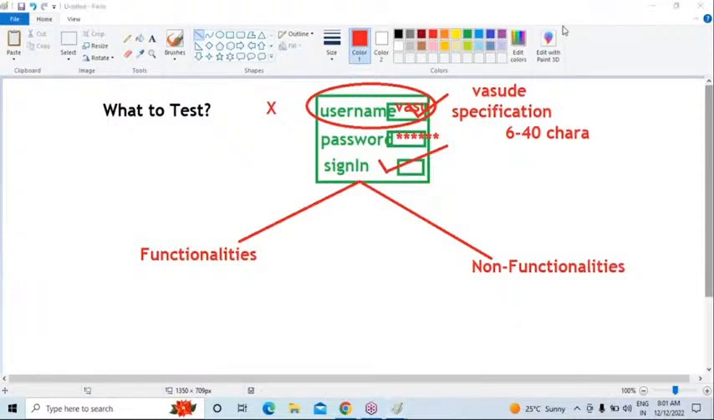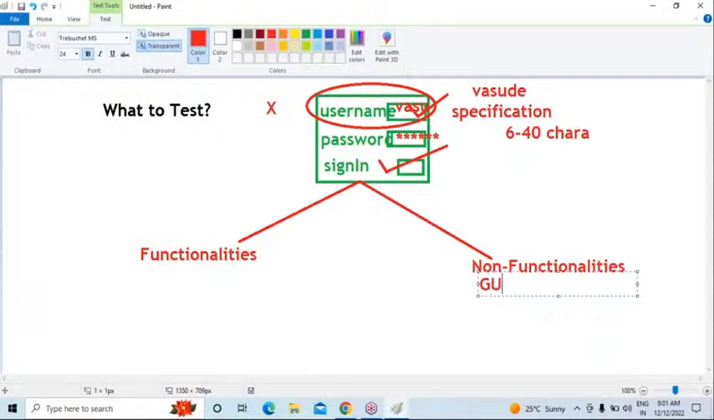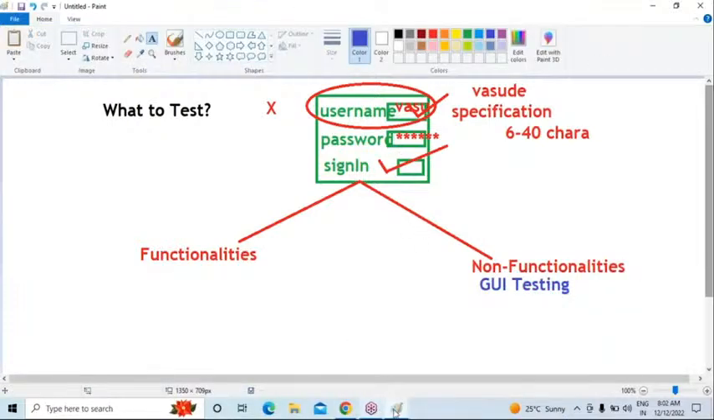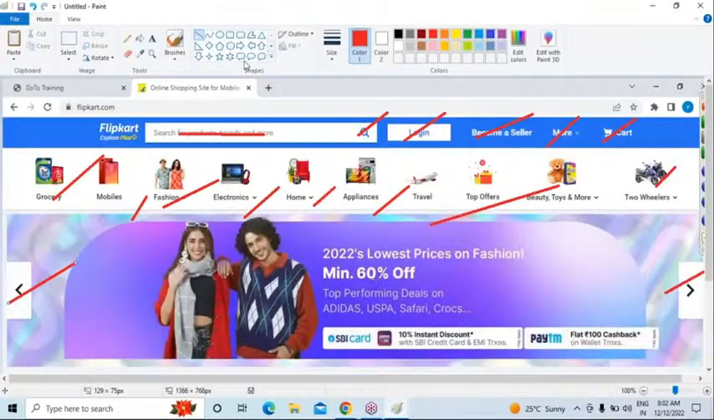So here we have the non-functionalities. What are the things that come under the non-functionalities? The first one is GUI testing, graphical user interface testing. What are the things that come under GUI testing? Coming to Flipkart, the GUI is the look and feel of the application. Basically, is the logo properly visible or not.